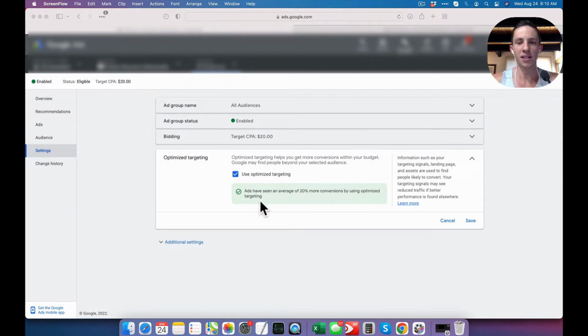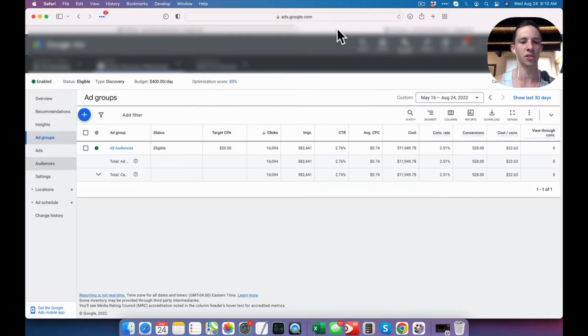So if you're like me and skeptical of anything Google tells you, you might be wondering, does this actually work? Do you really get 20% more conversions using this optimized targeting? Well, I have been using this optimized targeting in a campaign now for about 3 months, I think, and it's spent nearly $12,000 with this setting on. So let's take a look at the performance and how many conversions are coming from the optimized targeting setting. Google actually breaks this down for us.